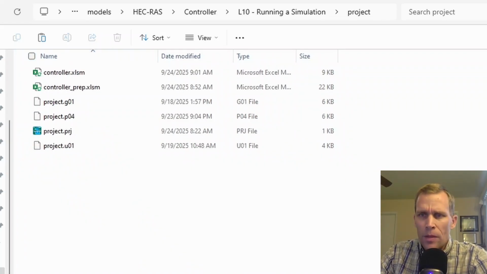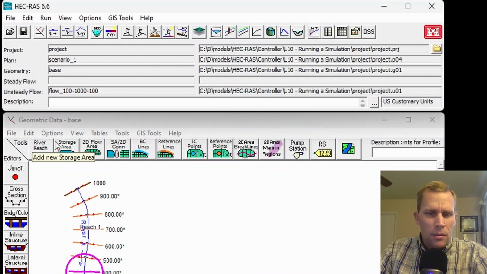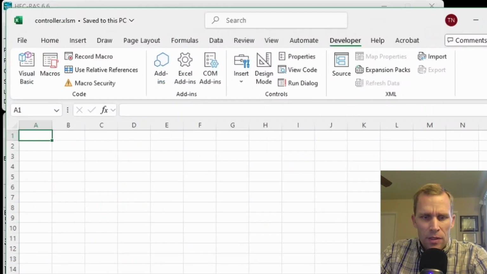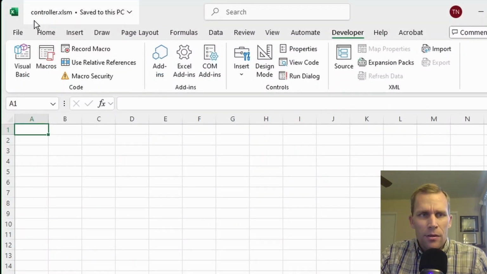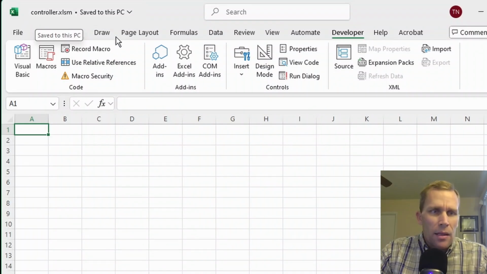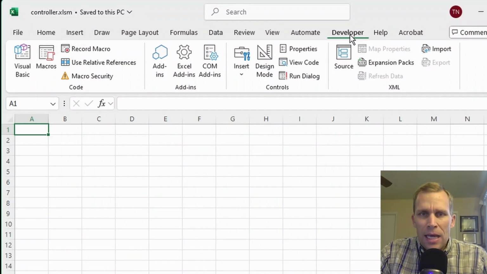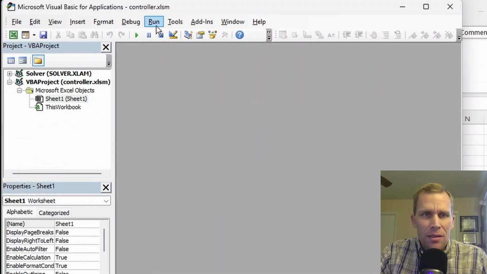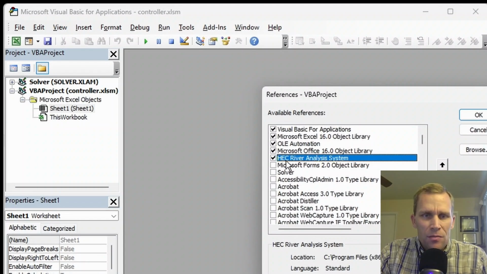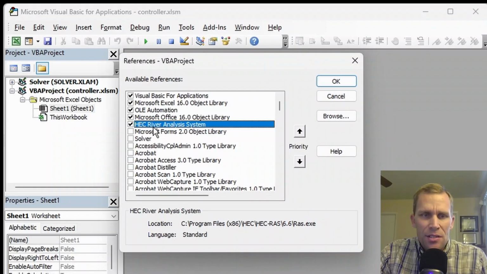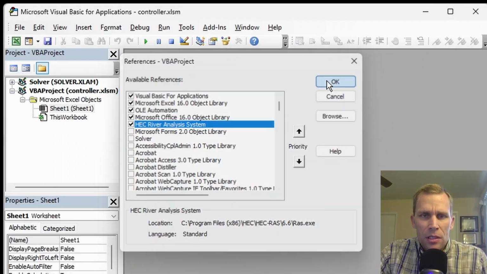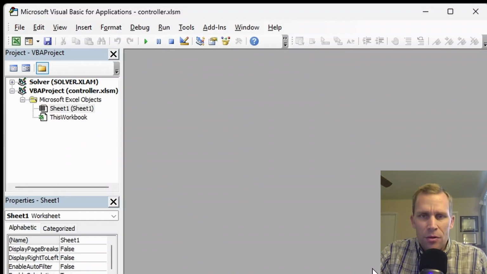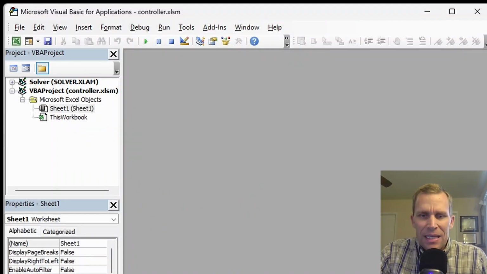All right, very cool. So let's go ahead and head over to Microsoft Excel. I have a file here called controller.xlsm. If you don't already have the developer tab, add that in. Click on the developer tab, click Visual Basic, go up to Tools, References, make sure you have HEC River Analysis System selected as one of your references. Click OK. All of that is described in more detail in Lesson 1.